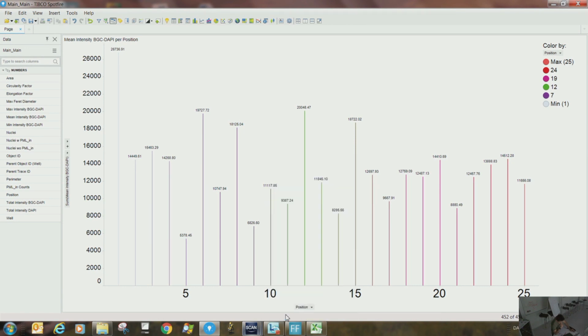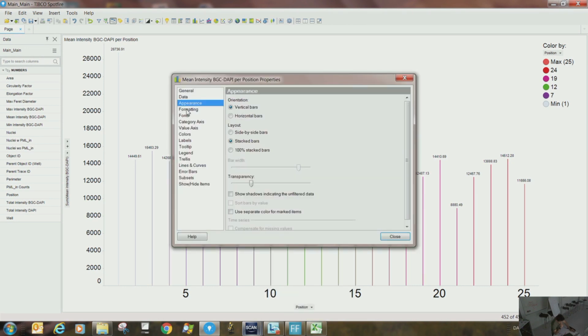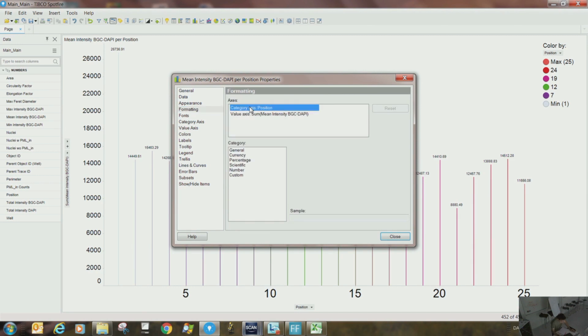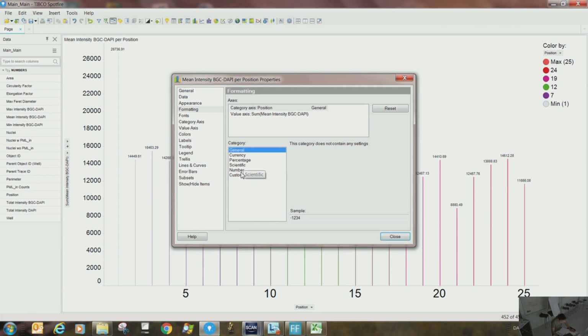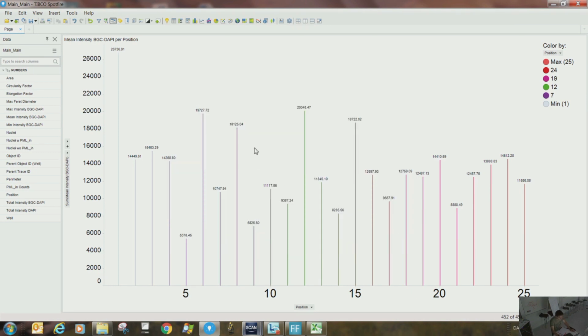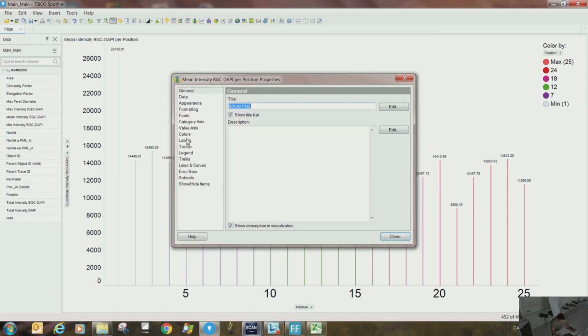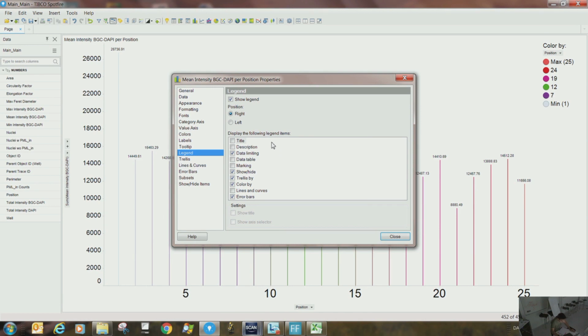Right click, format, vertical. What other properties can you control? Labels, tooltip, we have seen. What is a legend? Okay, legend is also like what we see here. That's a legend, basically, right?